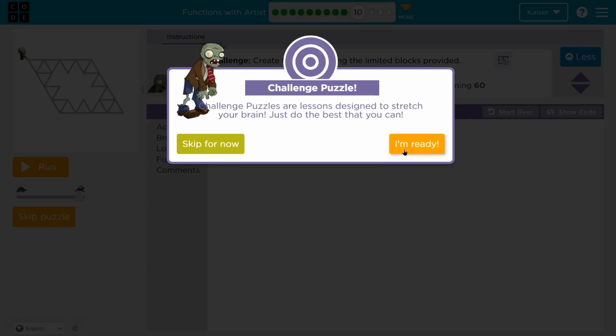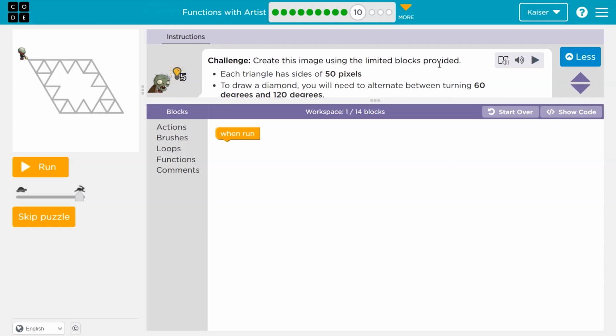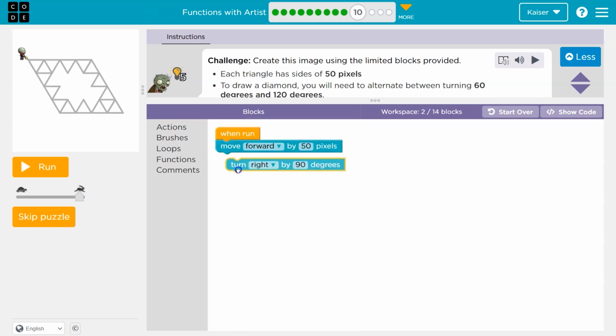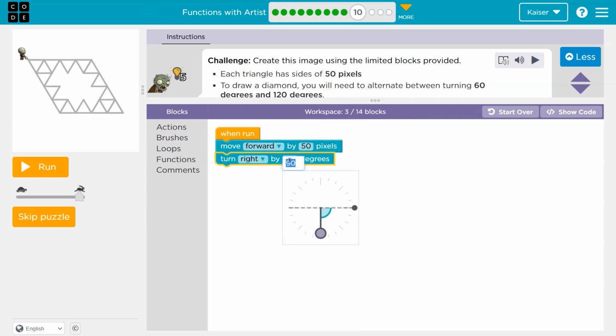Boom. Ooh, I love challenges. Create this image using the limited blocks provided. Each triangle has a side of 50 pixels. To draw a diamond, you need to alternate. Okay, so each side has 50 pixels, so I'm going to move forward 50 because that's a pretty big clue. And then what? Well, how many squares? Ooh, wait a minute. Alternate by turning. Ooh, 60. Okay. So then they're telling us to turn. Just let me try that. I guess I'll turn. They say 60 first, so I'll do that. And then.